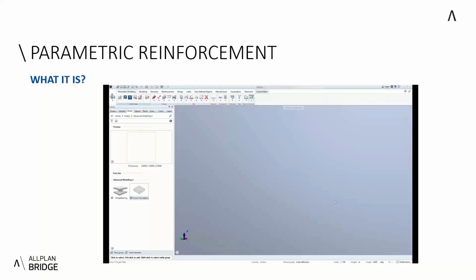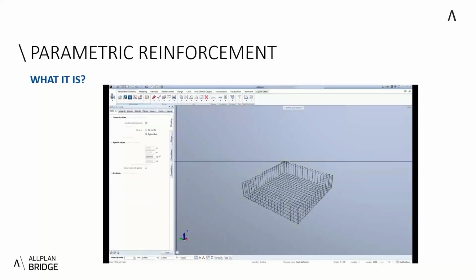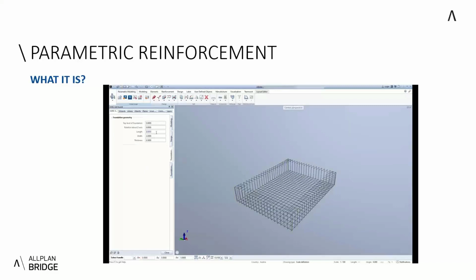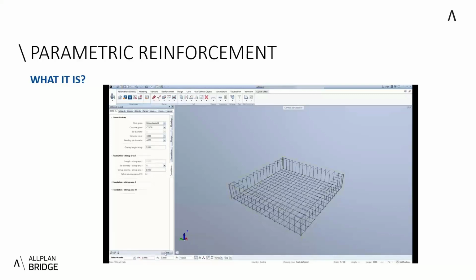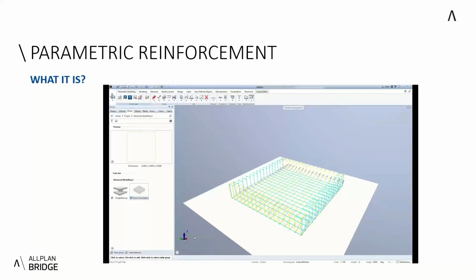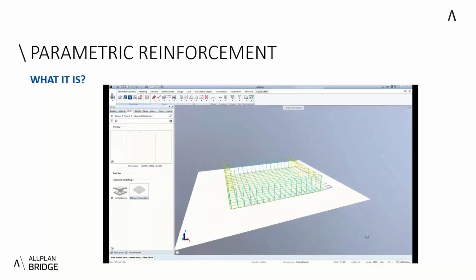To show you what I mean by parametric reinforcement, let's say we have here, as you can see, a foundation reinforcement. As you can see, we also have the properties or the inputs. So I was able to change the lengths and the widths easily. I also have the properties of the reinforcement. Here, as you can see, I have a spacing. I could also change the bar diameter, the steel grade, or different properties.